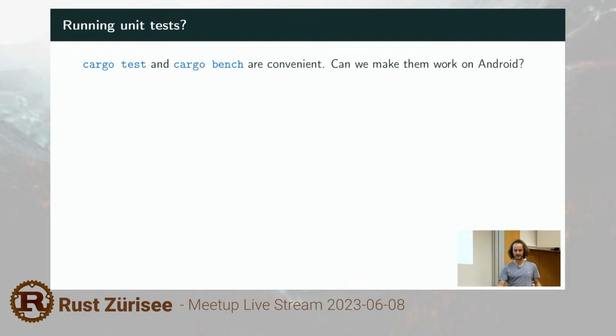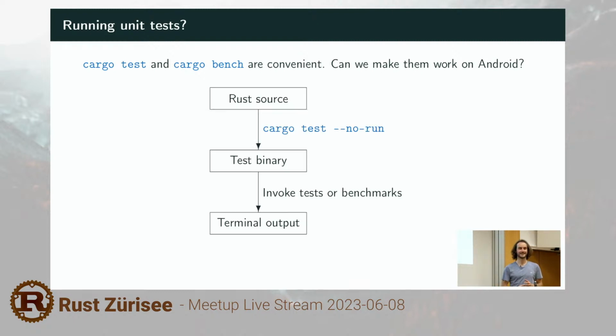So wouldn't it be nice if we just ran cargo test or cargo bench directly on Android? And the answer is yes. I figured this out afterwards. It's not that complicated, but you need to know how it works.